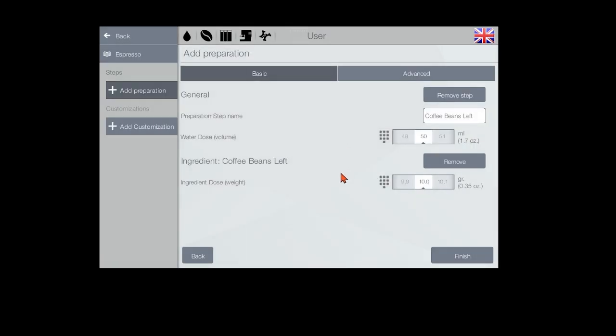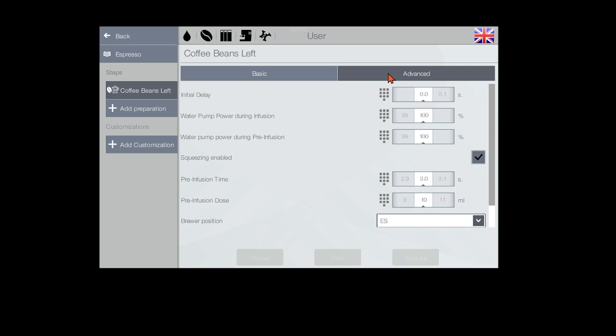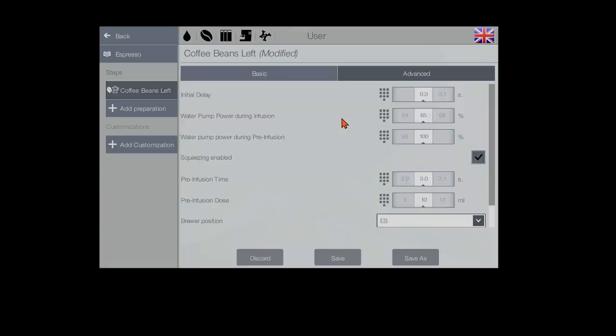In the tab Advanced, we can set some advanced parameters for the specific recipe. Initial delay. For example, this can be used for a latte macchiato. Water pump pressure during infusion. This parameter is normally set between 60 and 70%. For smaller drinks up to 80%. The pressure may not be more than the value of the safety valve.